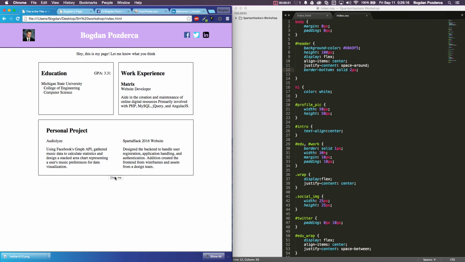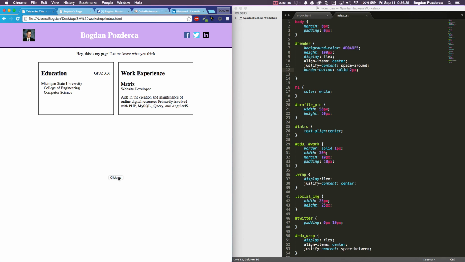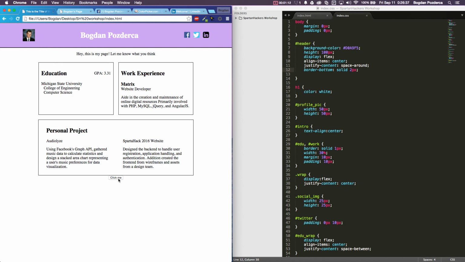Now this click me, I'm going to introduce you to a little bit of JavaScript. Like I mentioned in the presentation, JavaScript allows you to do dynamic things on the website. So by clicking this, I'm going to hide personal projects, and clicking it again, I'm going to display it.